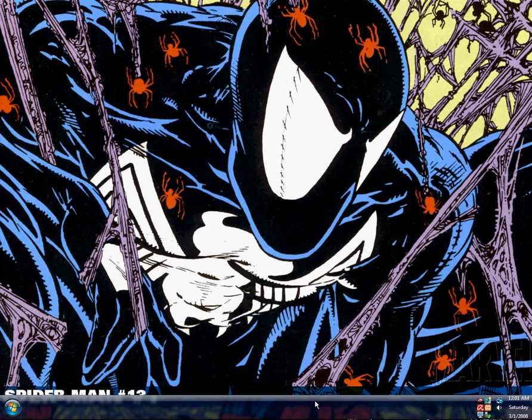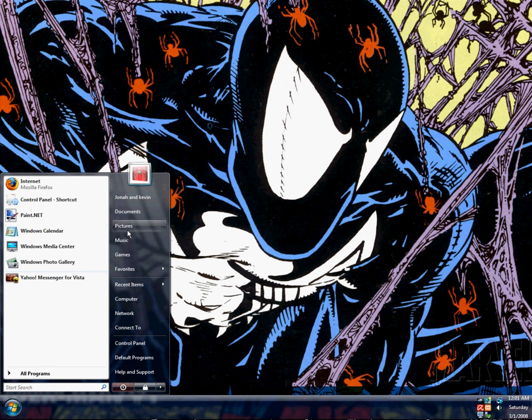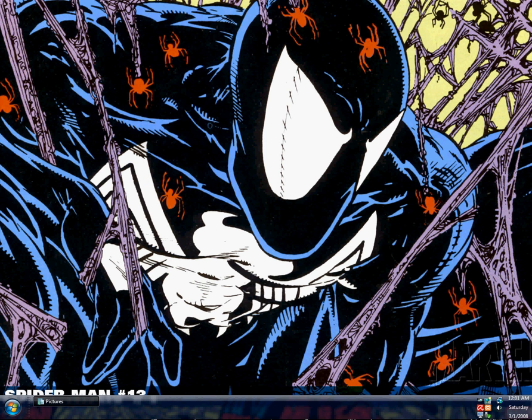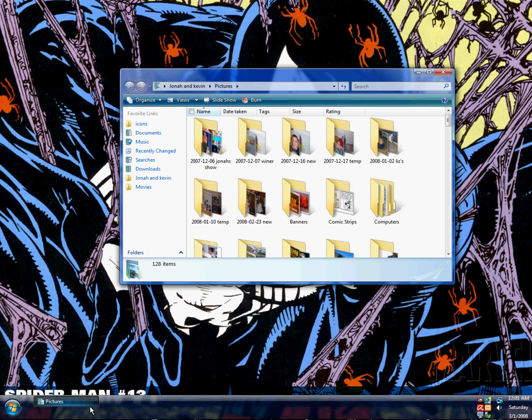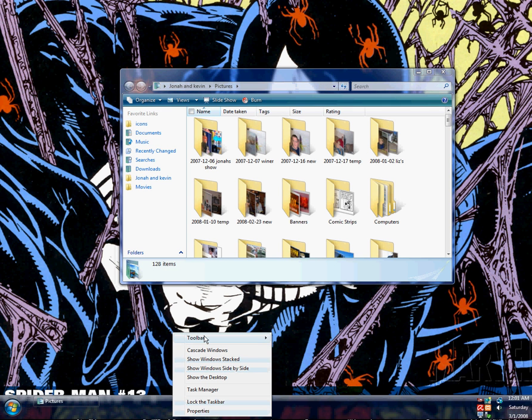Okay, after we have this nice long space, you will see that when you open something, it takes up the same amount of room. So we have this empty space. Now to fill that, we'll use toolbars.